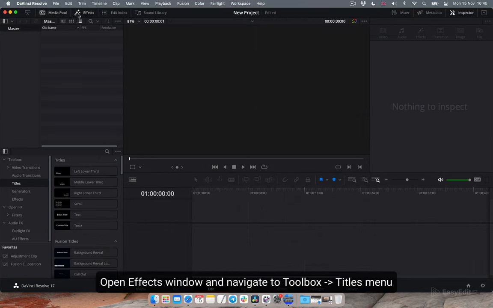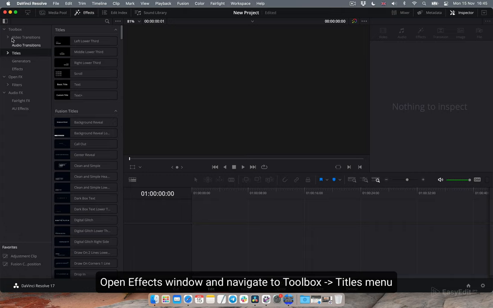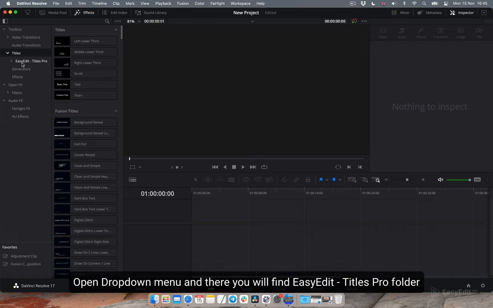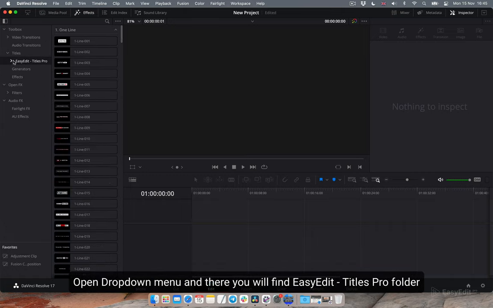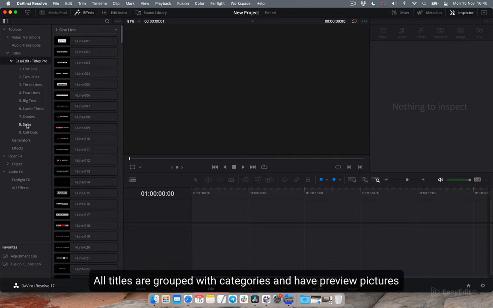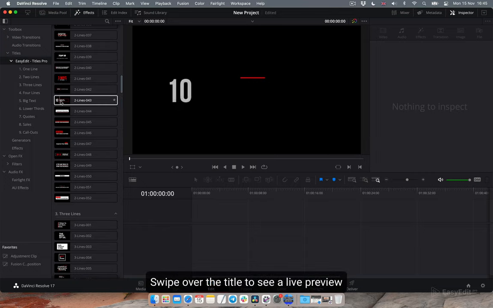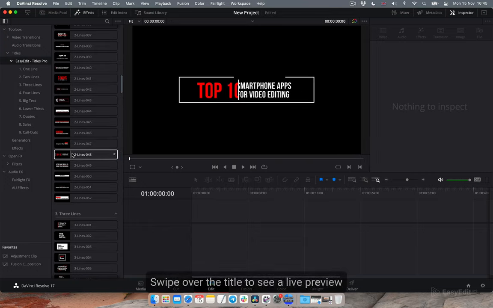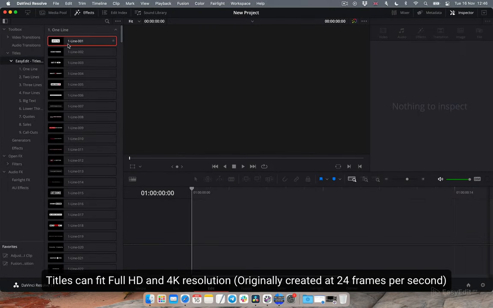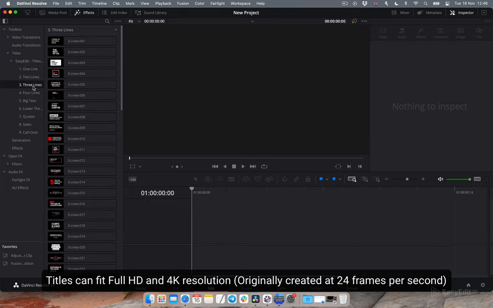Open the effects window and navigate to toolbox, titles menu, open the drop down menu and there you will find the Easy Edit Titles Pro folder. All titles are grouped by categories and have preview pictures. Swipe over the title to see a live preview. Titles can fit full HD and 4K resolution.